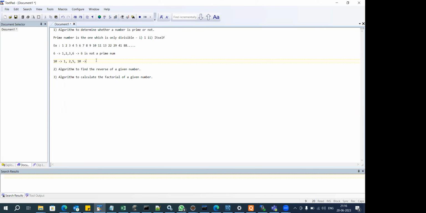Okay, one more thing you need to do. 10 mod 2. What will this give? The remainder is 0. And also the next term, 10 mod 5, is also going to give us 0, right? Yes. Because of which 10 is also not a prime number.